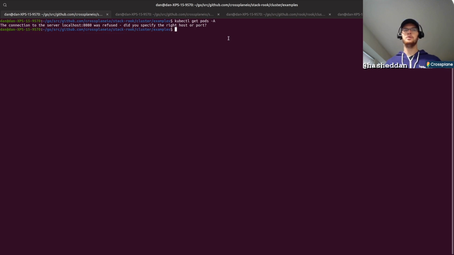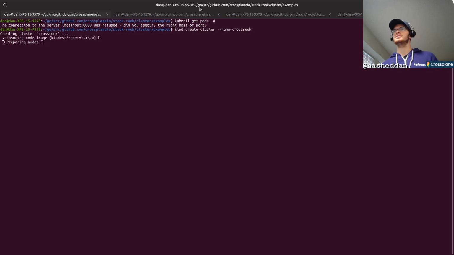Shout out to everyone who works on Kind. That's made testing and local development a lot easier, so I really appreciate that. Some good folks over in the Kubernetes community. So let's go ahead and get started. With this local Kind cluster, I'm going to call it cross-rook, which I was using for testing, and I think it's kind of a fun name. In this local Kubernetes cluster, this is going to be our crossplane control plane and our control cluster.